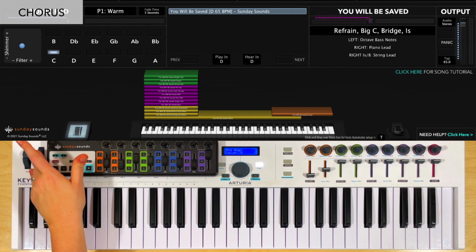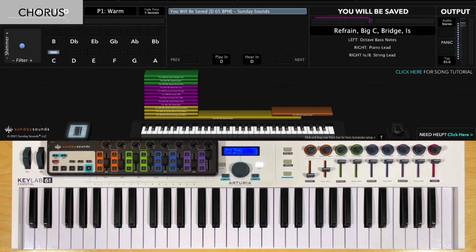For the big chorus, you'll have song section control all the way up, and you'll be playing low octave bass notes, and you'll be doing the same thing with your right hand. So I like to basically play it the same as the medium chorus, just with those chords and copying the vocal line and matching that. So here's how that sounds, hands together.